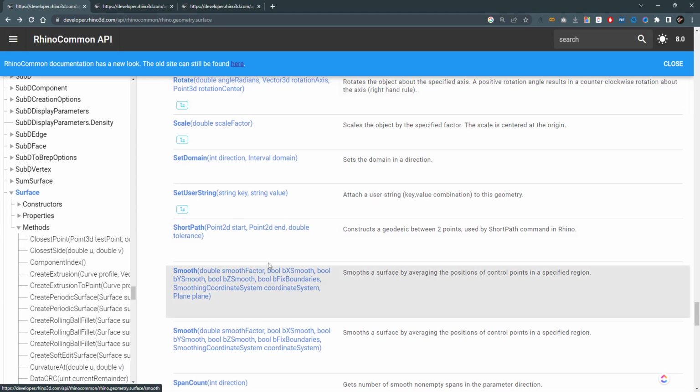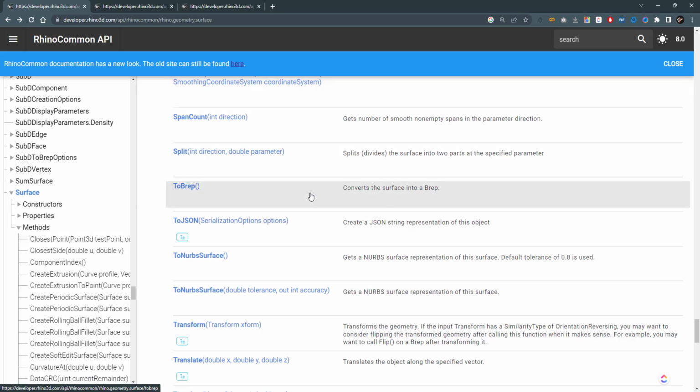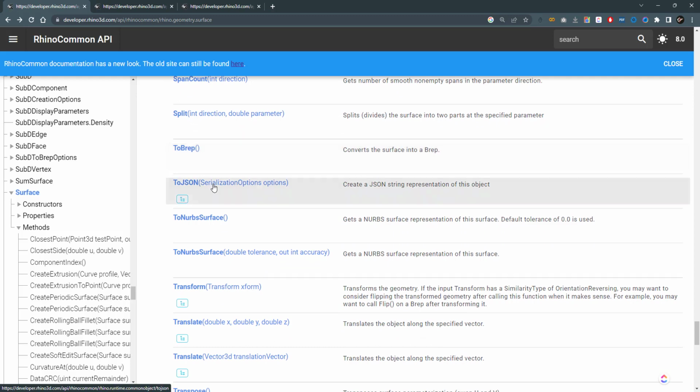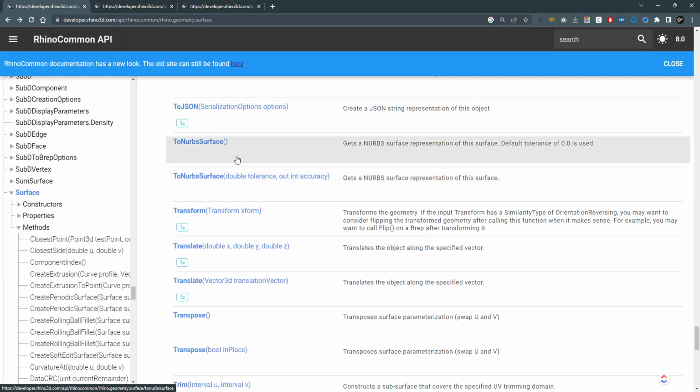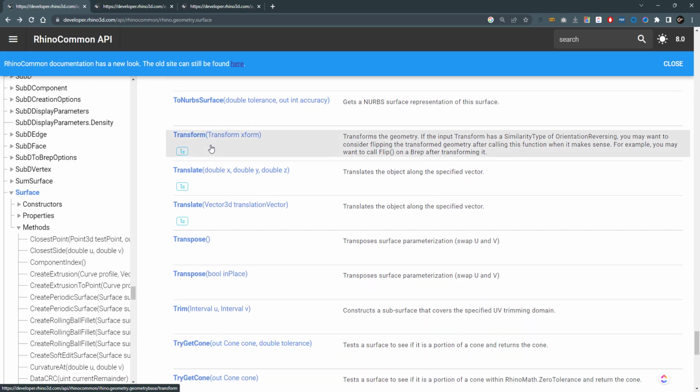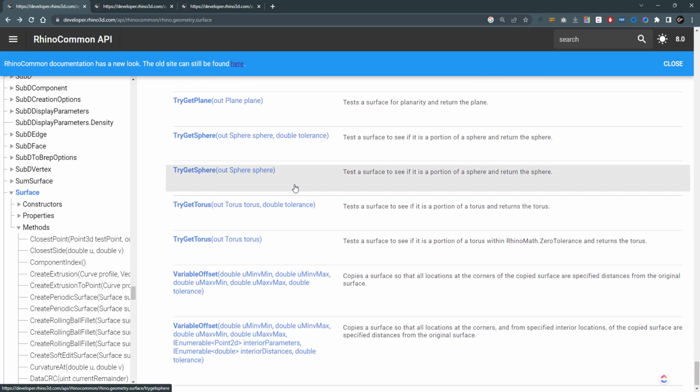Again, to the surface, we've seen the set domain method, and we can use the toBrep to make the surface a brep and get use of the brep class methods and functions and properties and so on. We can make it a NURBS surface actually, and we can transform the surface, so we can move it, we can rotate it, we can do a lot of things with it.